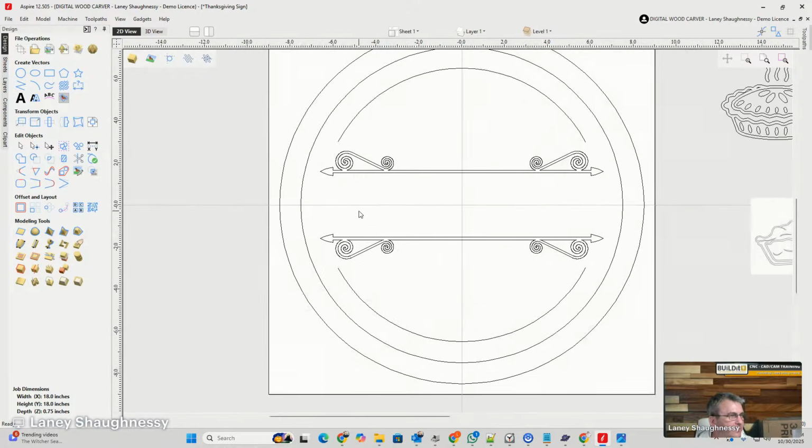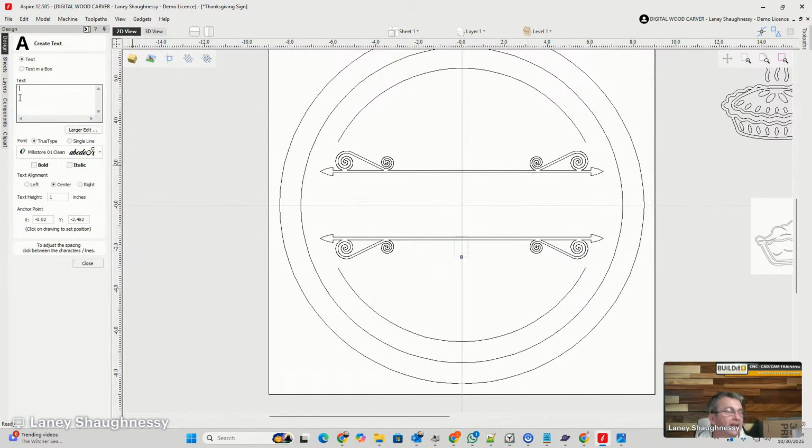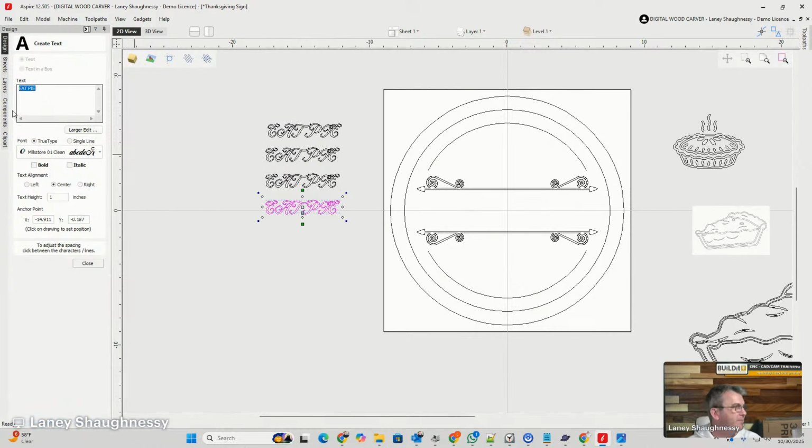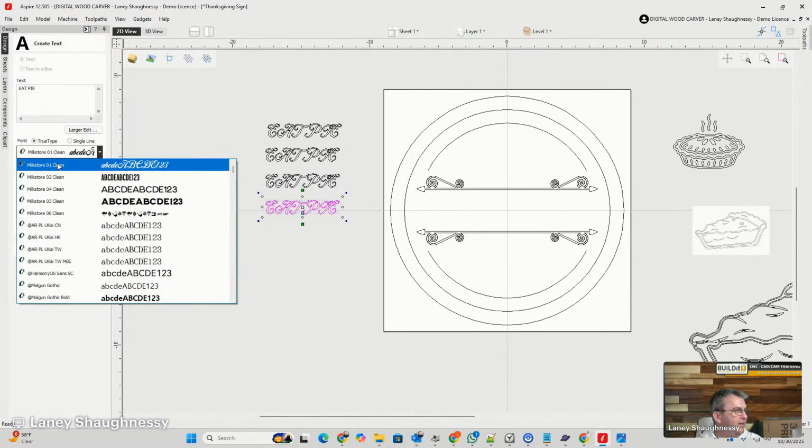All right. So now let's get some text going on here. And like I said, I was going to use the Milk Store font. Let me write out the word "EAT PIE," all capital letters. Let me set that here for a minute. And let me just show you. I'm actually going to set that here, and I'm going to control key that down 1, 2, 3, 4 times. And here on the Milk Store clean number 1, that's what this is set to.